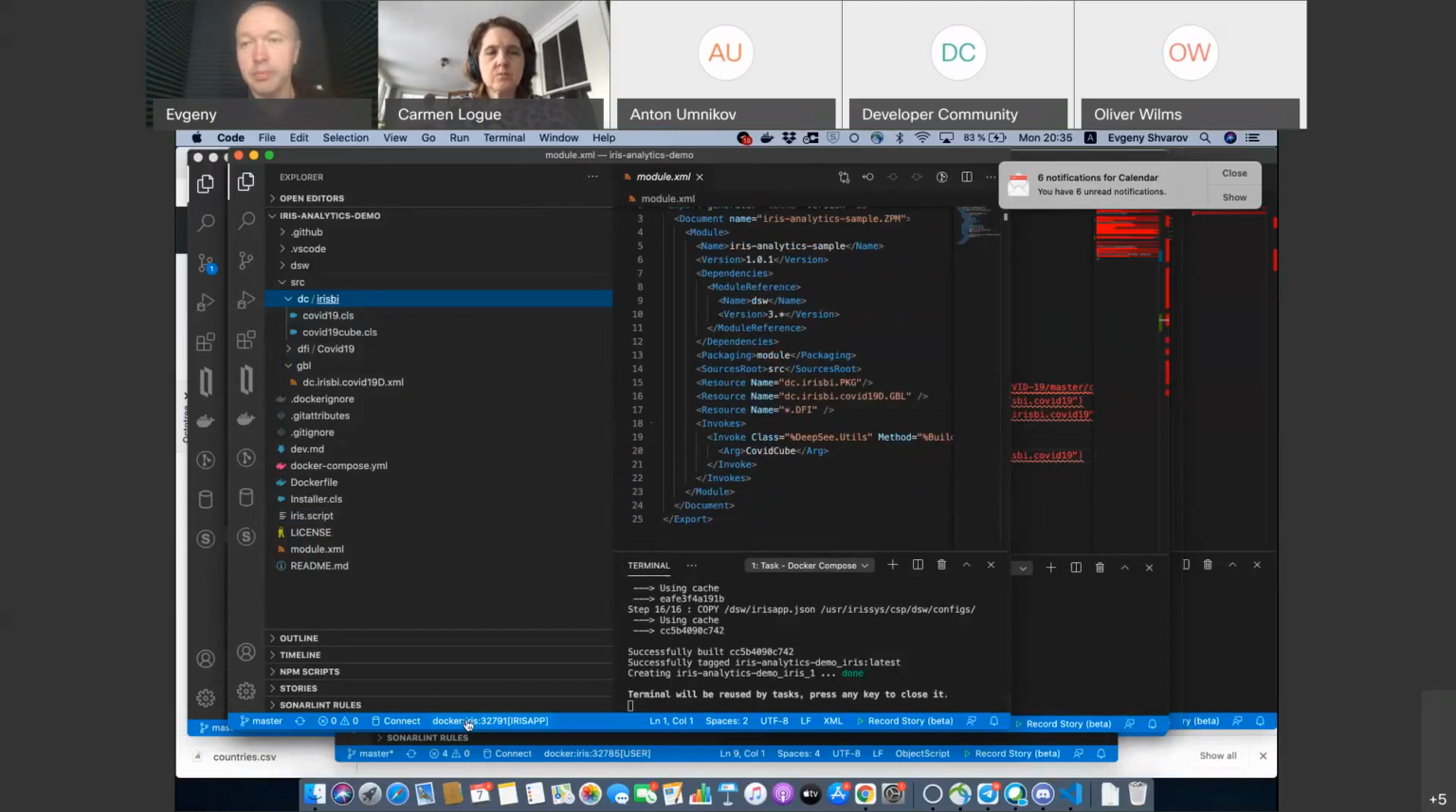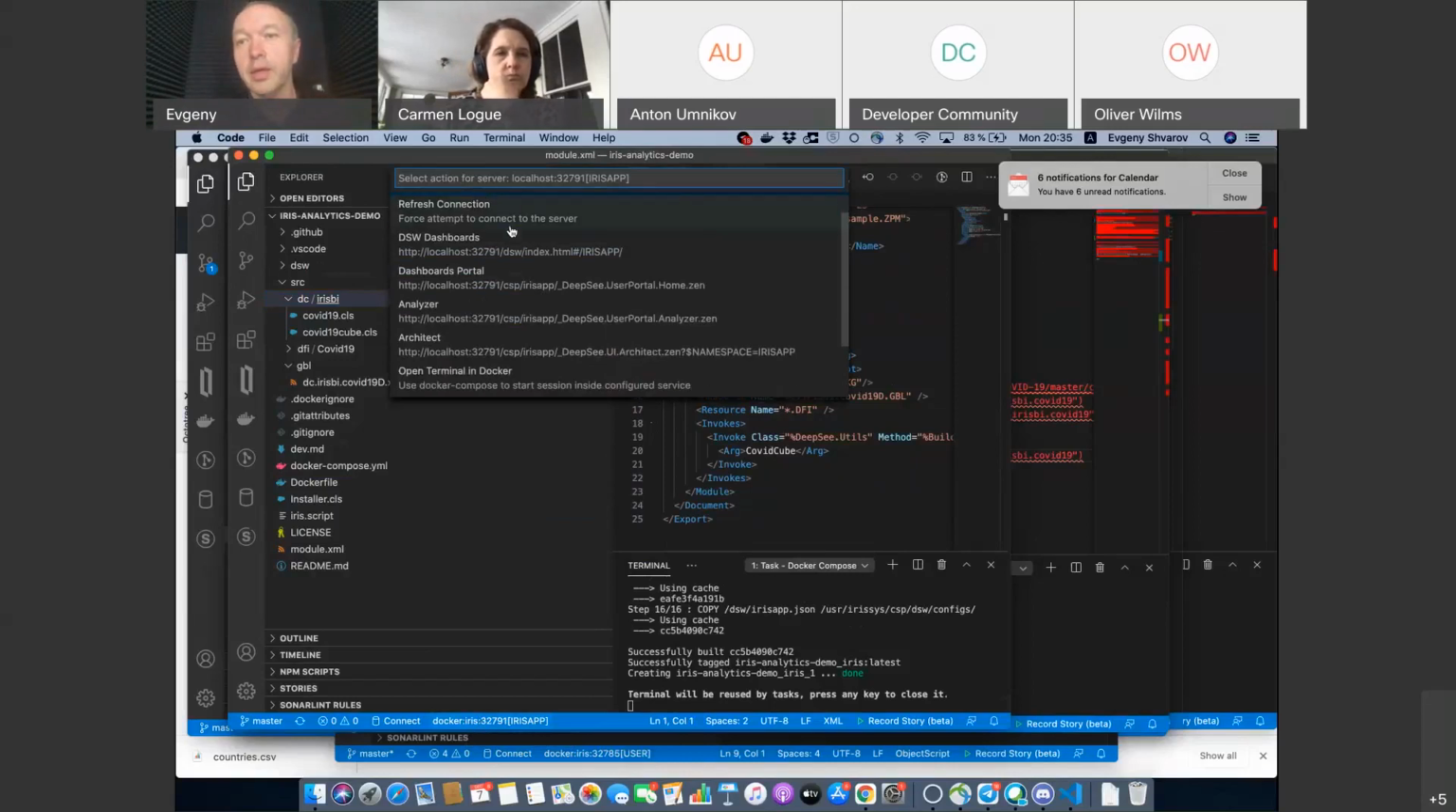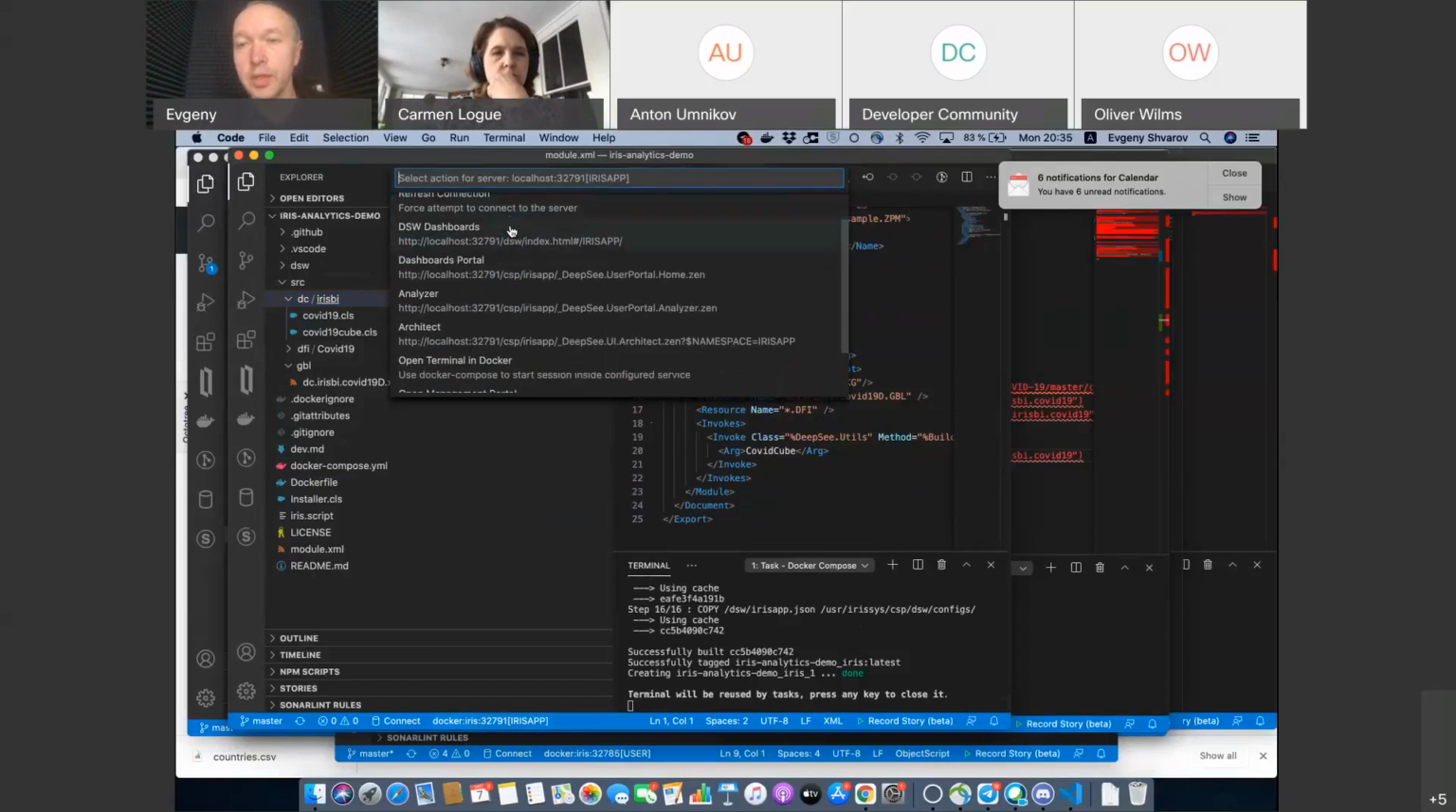So basically, when we did this, we should have a completely built solution inside this Docker container. The only thing I need to click is to open dashboards and use it. I can click this VS Code menu, which contains all the handy links we need to work with this container, with this repository. For example, we can check the architect, the analyzer, and the dashboards portal. And actually, we can go straight to the dashboards portal.